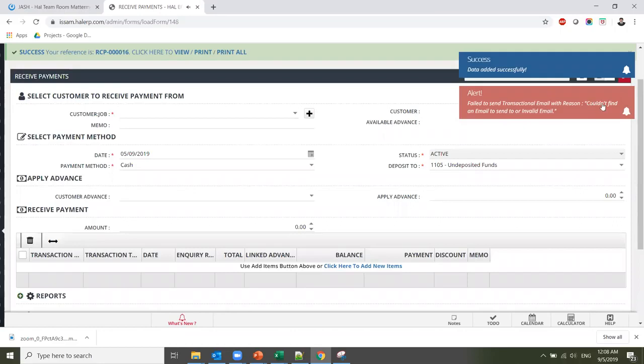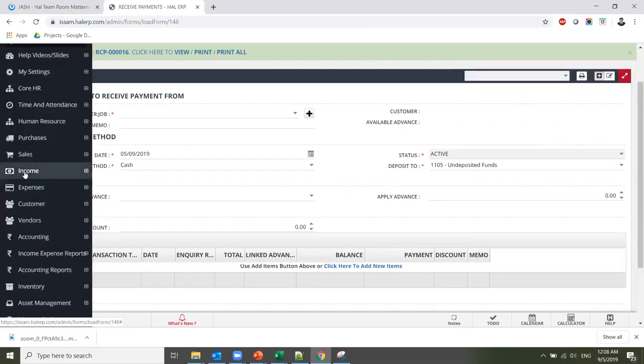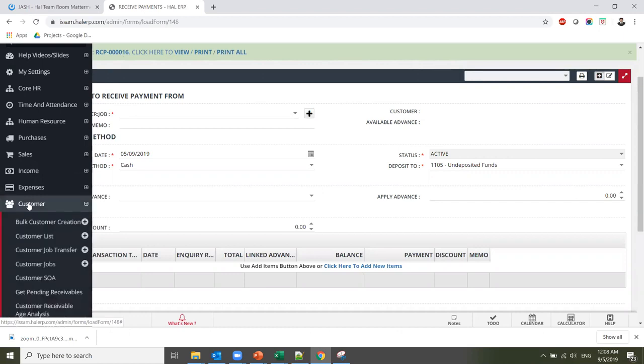Yeah, because this is an alert, we can ignore it. So this payment has been collected and the payment number is 16. You can see here. Now, to see the statement of accounts for this customer, we'll go to the customer module and we'll see the customer SOA. It's nothing but customer statement of accounts.